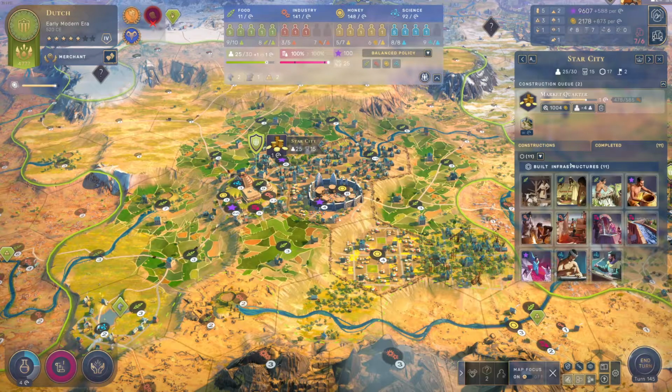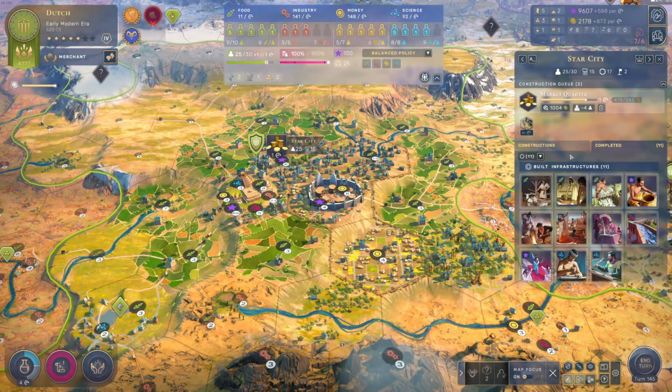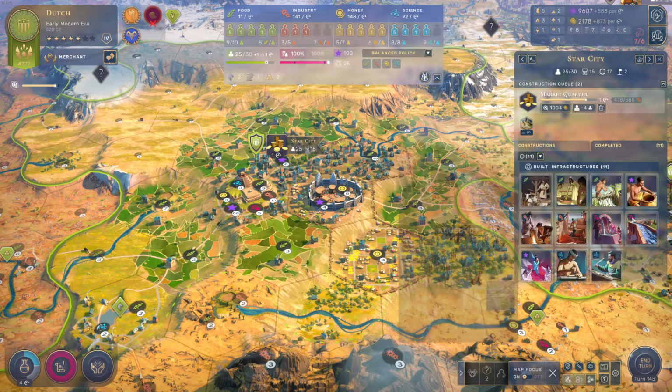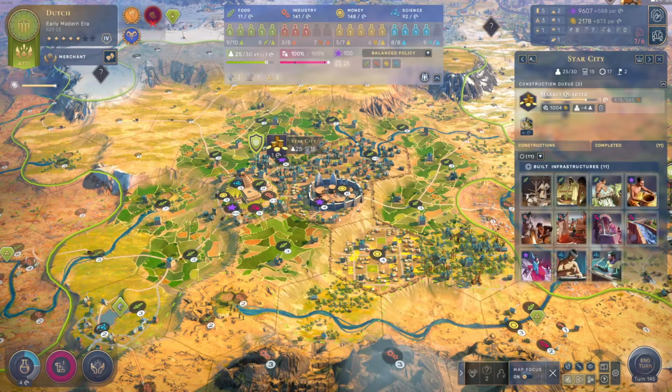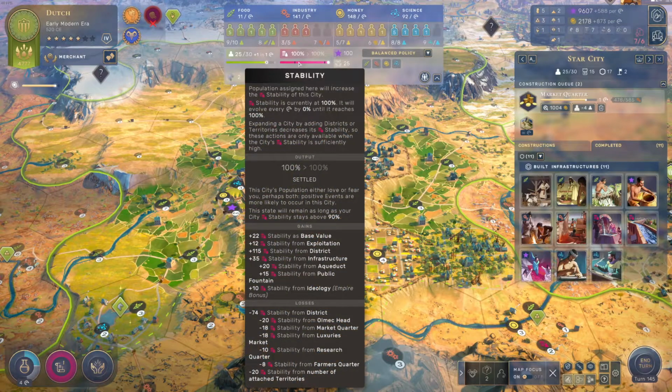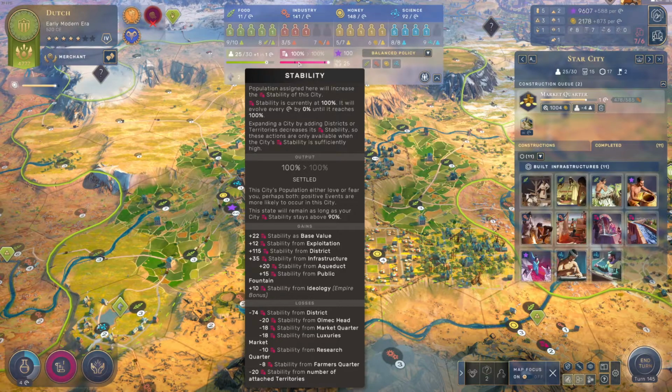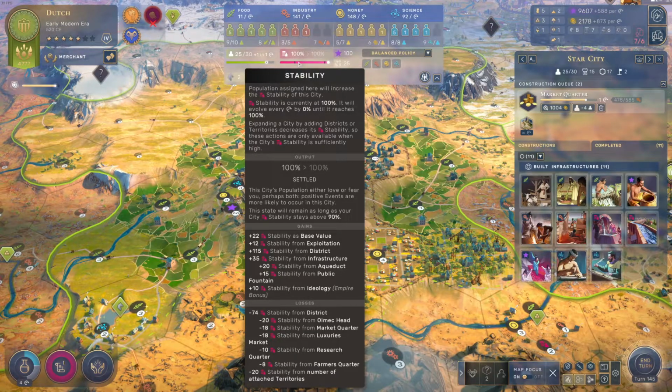So now I should be able to go in here and find the 2 stability infrastructures that give me the 20 and the 15, and I can look at this icon here. There's the plus 15 stability for public fountain. There's the plus 20 stability for aqueduct. That matches up exactly perfectly with the 35 for infrastructure there. So infrastructure, you should be able to figure out in your own game.